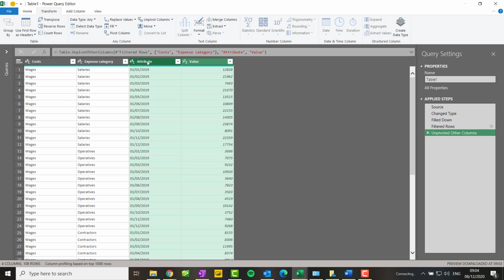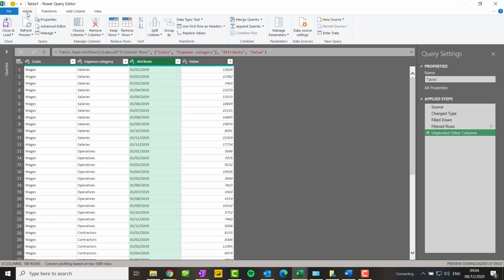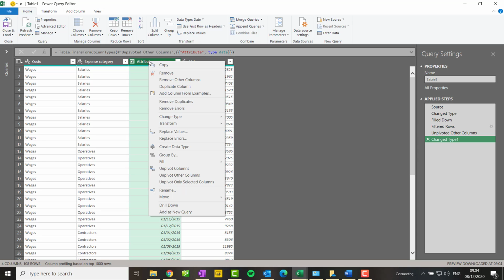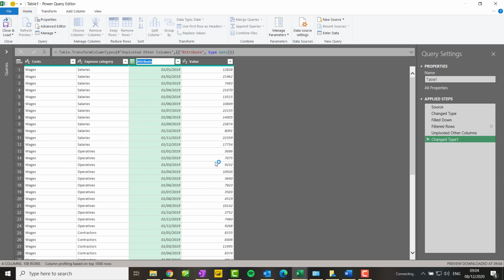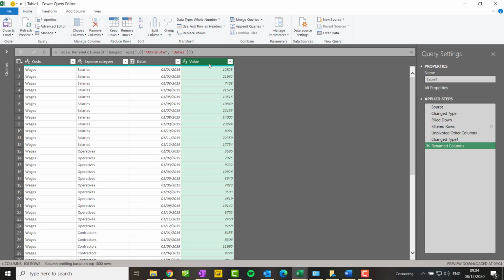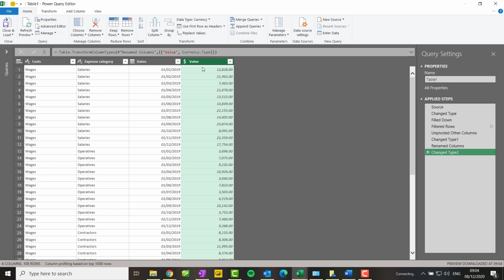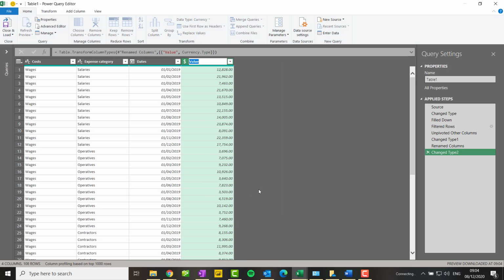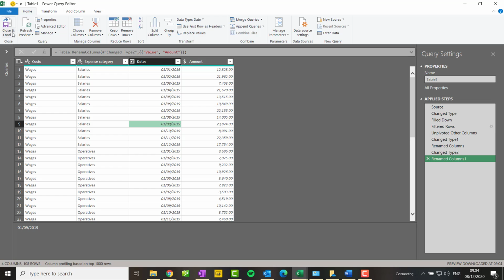So I need to do the same thing again. Go up here to home and format this as dates. I'm also going to rename this to dates. Then if I go over here to this value, also format that as currency, and I'm going to rename that to amount. Now, when I come back in here, I can go back to close and load.